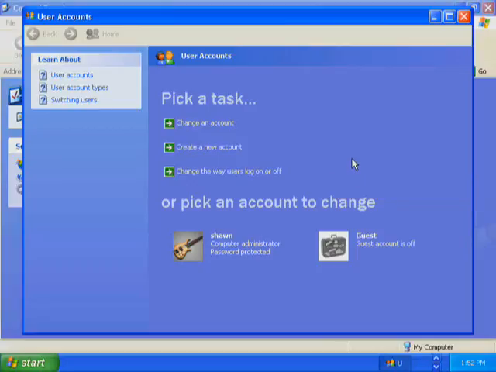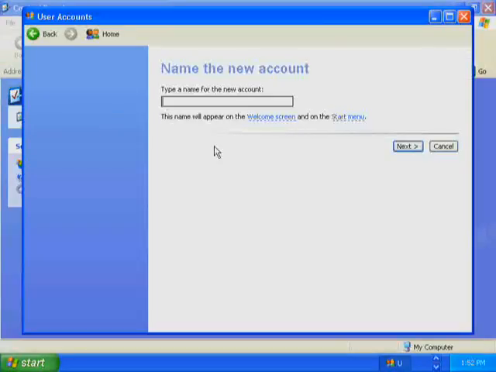Under the Pick a Task heading, you can change an account, create a new account, or change the way that users log on or off. At the bottom of the window, you can also select an account to change. Click Create a New Account. The Name the New Account window appears.